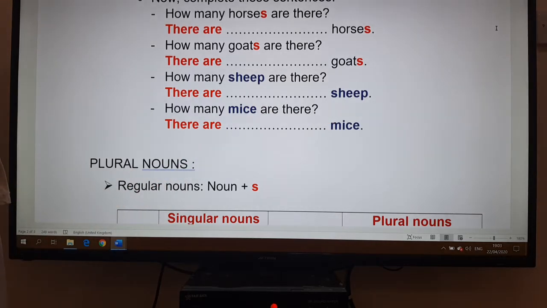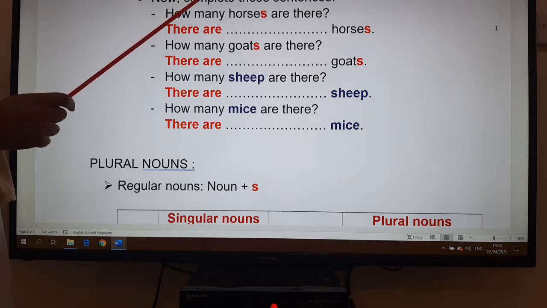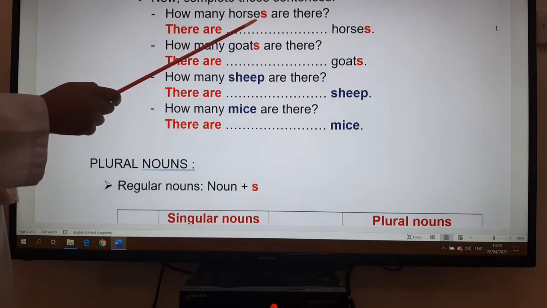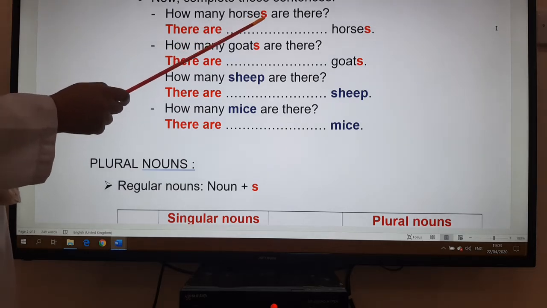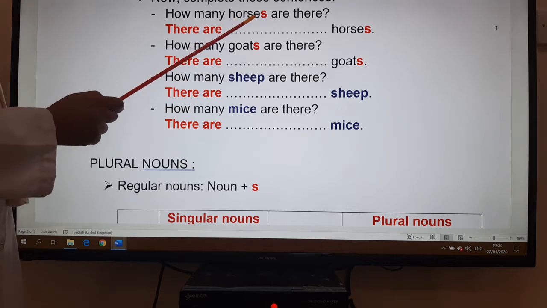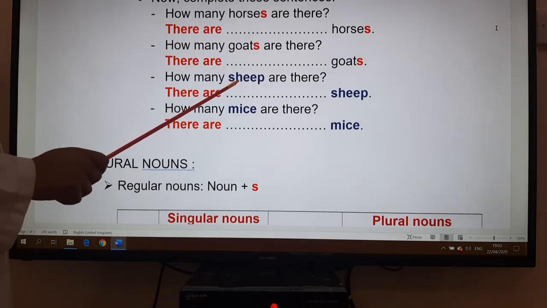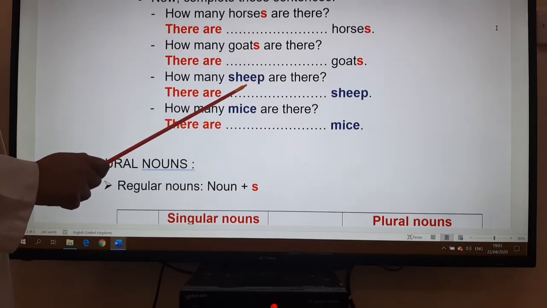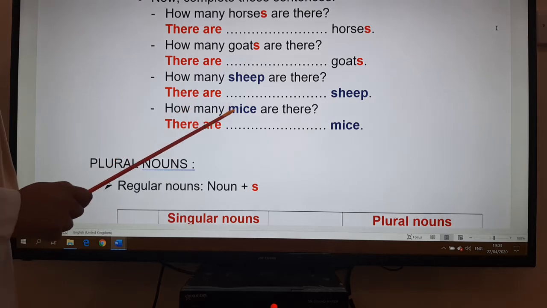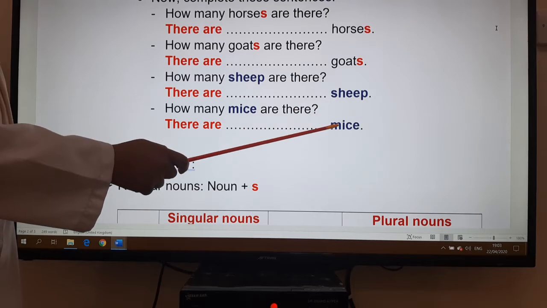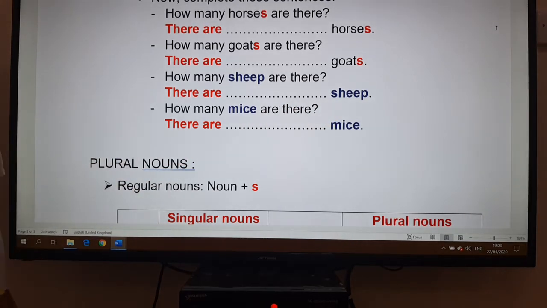Now you notice here that I have used 2 colors. Now, when we ask the question with how many, we use a plural noun. So normally we should have S, like here, horses, goats. But look, for sheep, we do not add S. That's why I have used it in blue color. And look at mouse, in the plural it becomes mice. So we say that sheep and mice are irregular plurals.